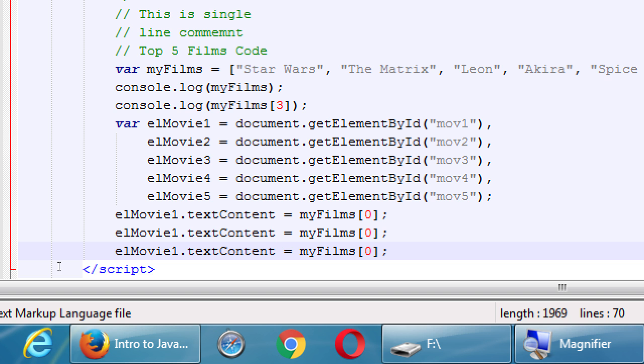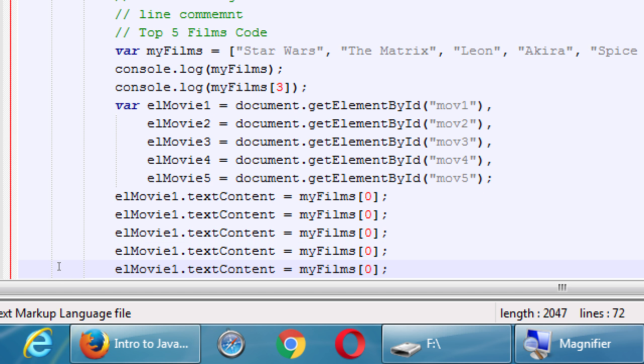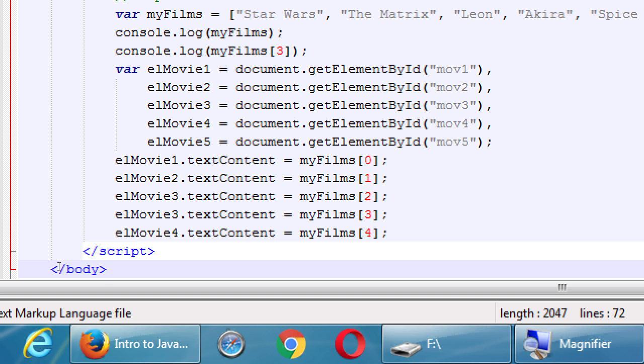And then here, well, we're talking about LMovie object 1 and then 2, and then 3, and then 4. All of these, we're editing the text content property, and then we're dealing with the zeroth item, the first index, the second index, the third index, and the fourth index.